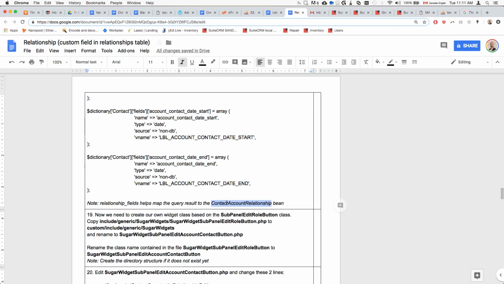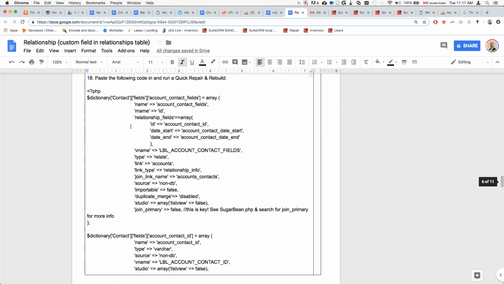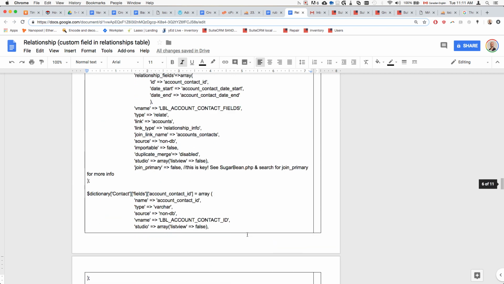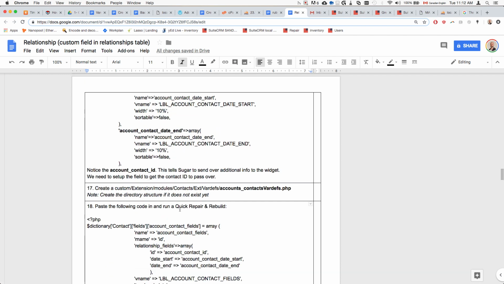And we talked about the beans before the objects. So the relationship field helps map the query result to the contact account relationship bean. So we mean those relationship fields here. And so we're going to be modifying the account contact account relationship bean, right? We're going to be modifying this bean's start date and end date. And we're basically adding those fields to that bean using var.devs, which was done here.